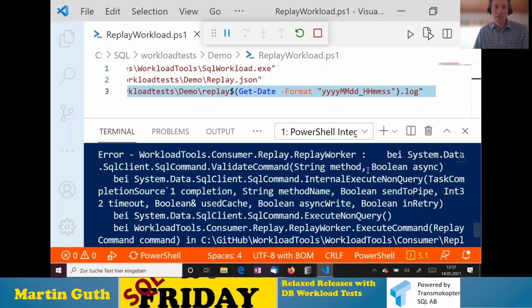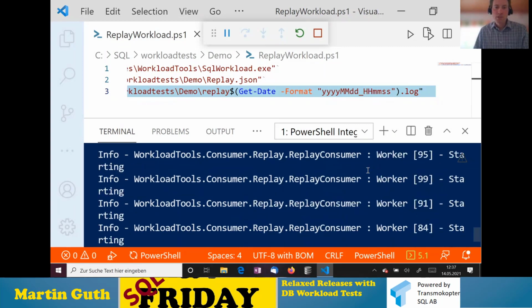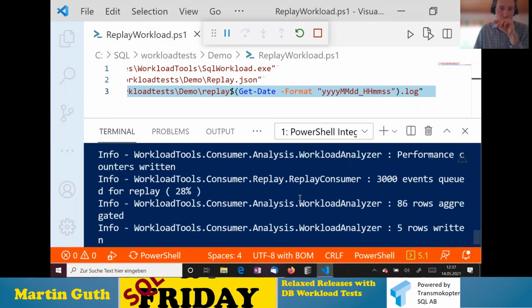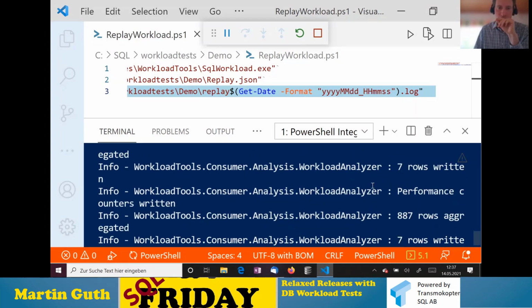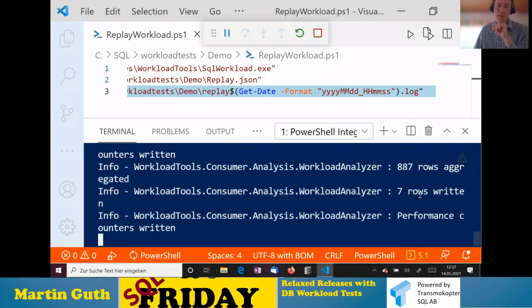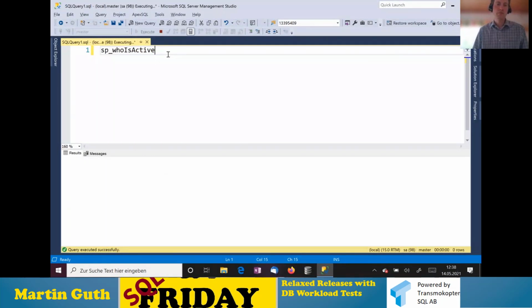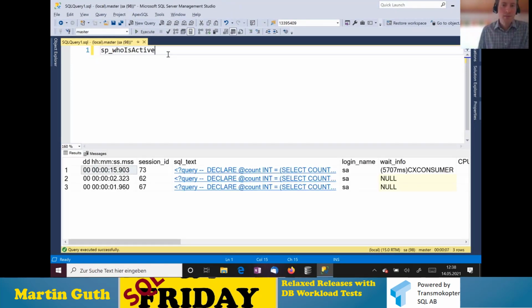Okay, interesting. Typically that's when I get the error messages in the demo. Oh, wait, hang on a second. This was the previous run. Anyway, I've now got 3,000 events queued for replay, and it's writing some rows for analysis. And if I now head over to my database and execute who is active, I see that, yeah, there's something happening on my local database.